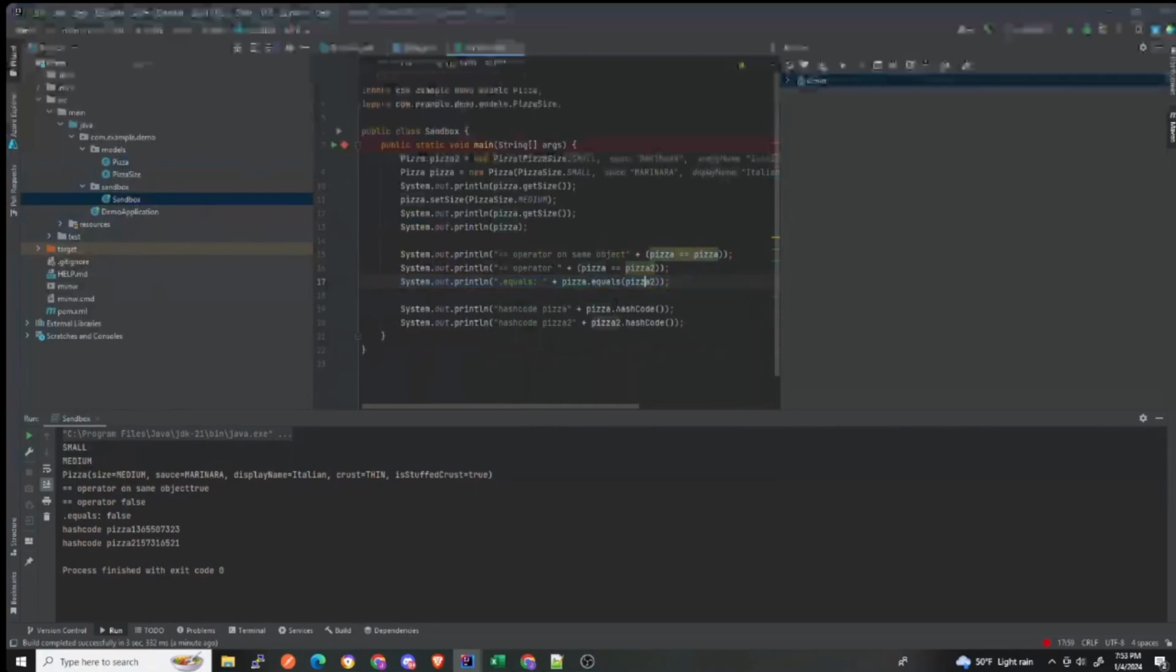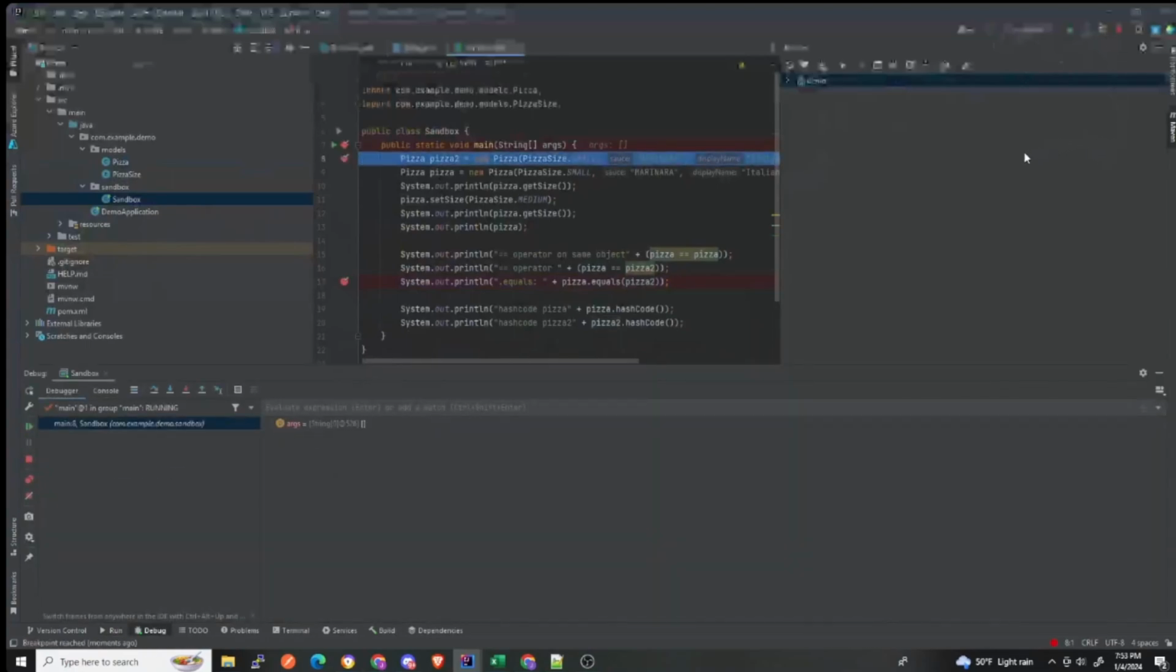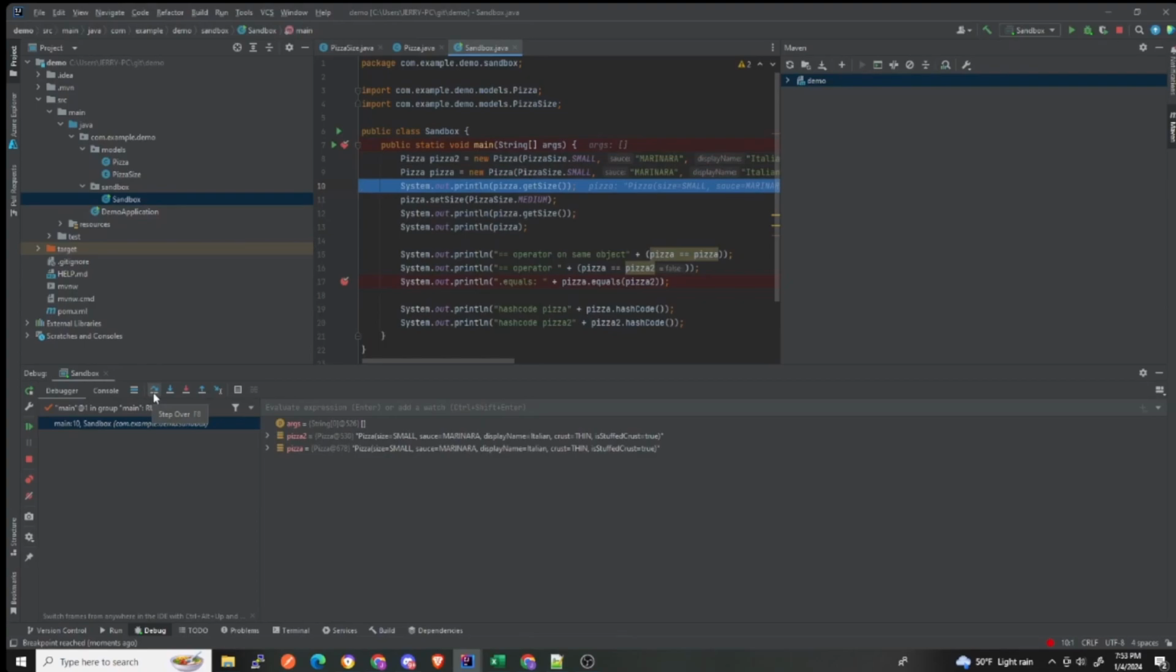Pizza dot equals pizza 2. This is awesome. Let's see what the heck's going on here. So I'm going to debug this. Okay, and I'm going to step over. Let's go all the way down to equals. All right, now we're going to step into this.